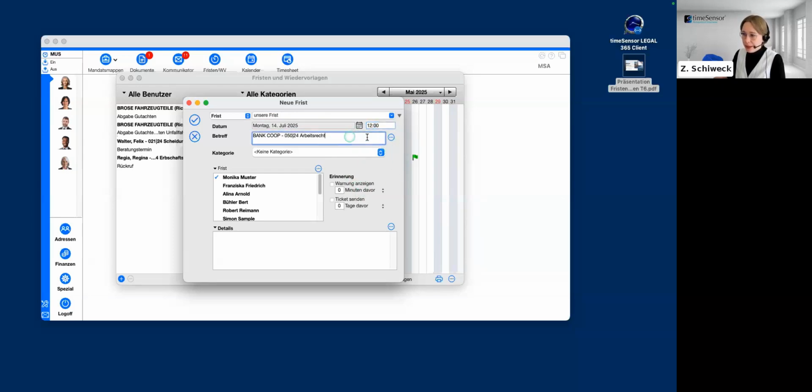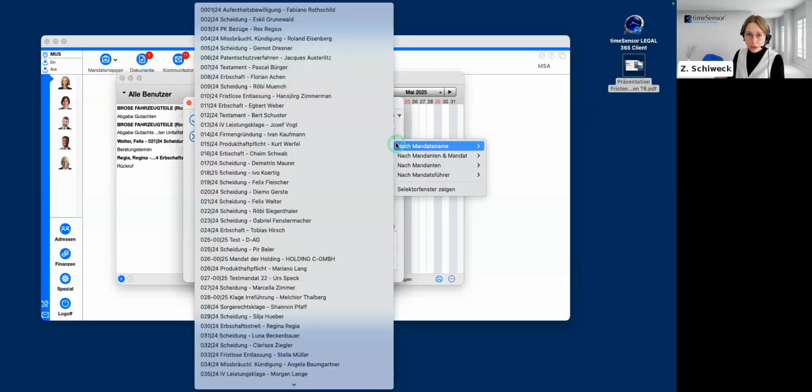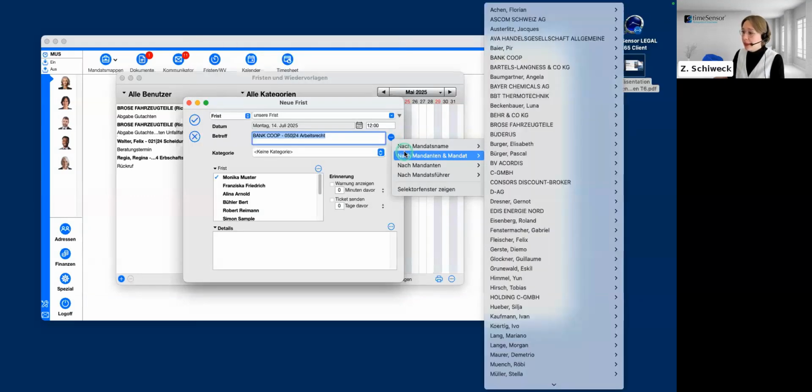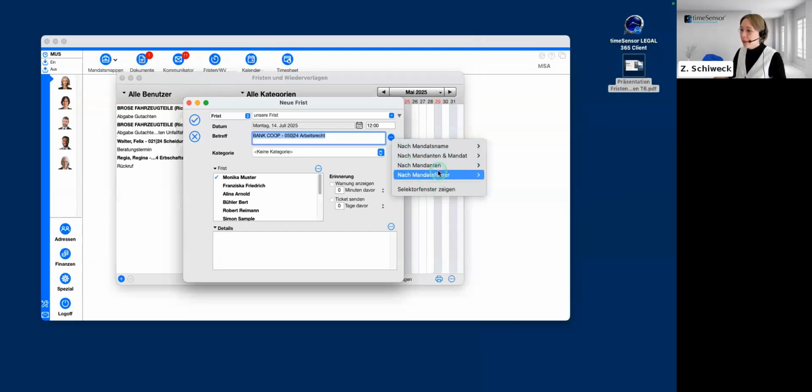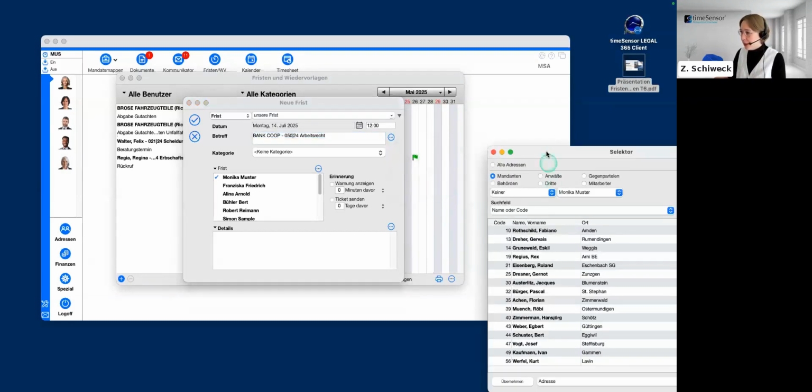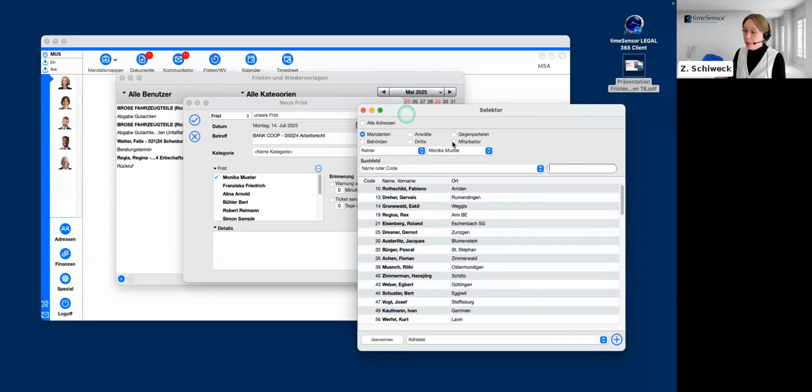Now, in the subject of this deadline, we can also specify the responsible party for the deadline. To do this, we can either fill in the field manually, simply by typing, or use the selection option via the appropriate action menu. We already know this from the timesheet, so it is familiar to us. Here I can search either by mandate name, by client and mandate, by client or by mandate manager. It's entirely up to you. Personally, I prefer the selector window because it allows me to search throughout the entire software using the address categories I am familiar with.